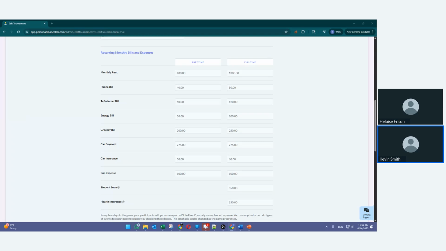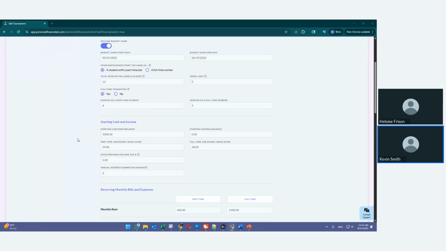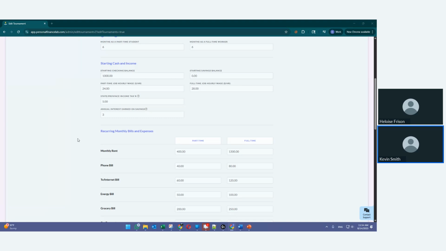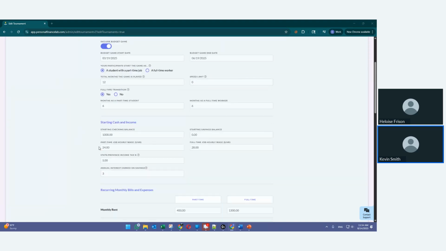Next question was, how are the jobs determined? So the jobs in this game, everybody in your class, because it's a competition with rankings, they all have the same job. And so you decide how much they're earning.